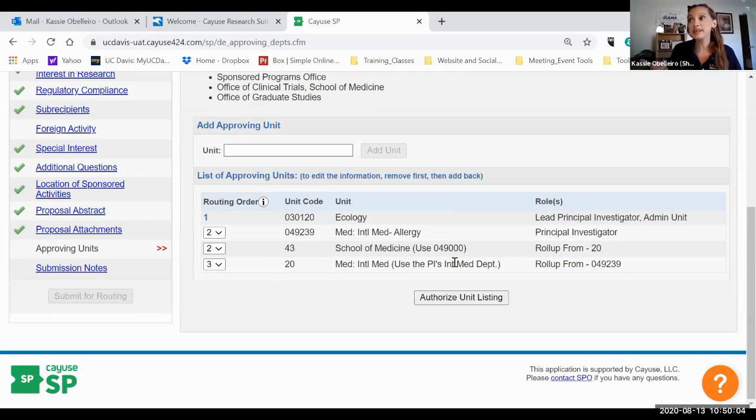But if it said PI or admin unit or anything else, we know we need to go back to the investigators tab and change their unit because it's not right. It's telling you right here that it's not right. And you would have seen it when you added them as well. So always check your entries. So I'm going to make this 4 because we need it to come after 20, right?